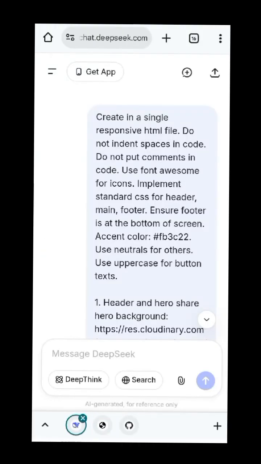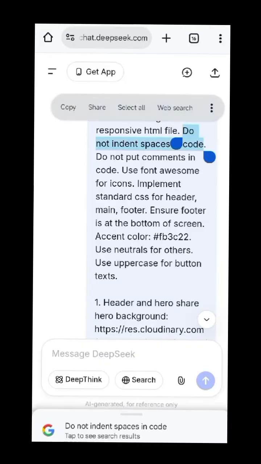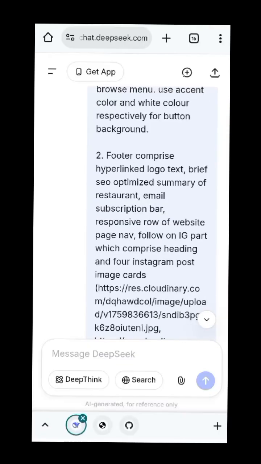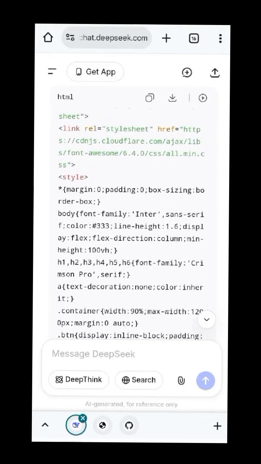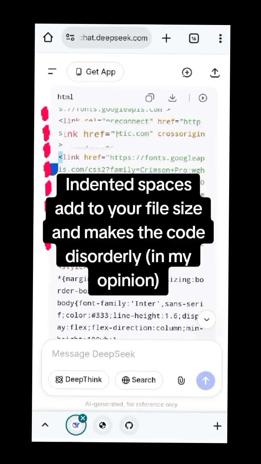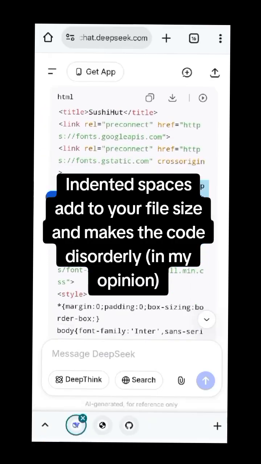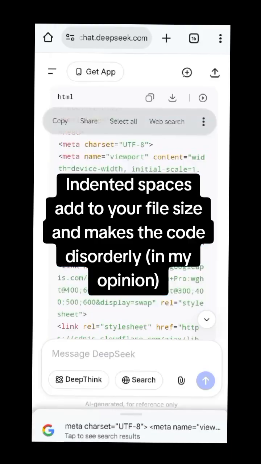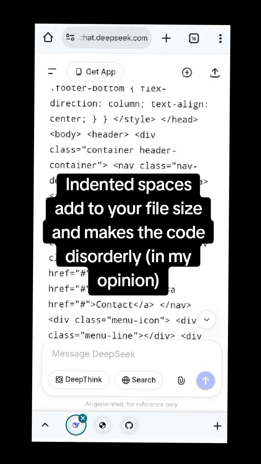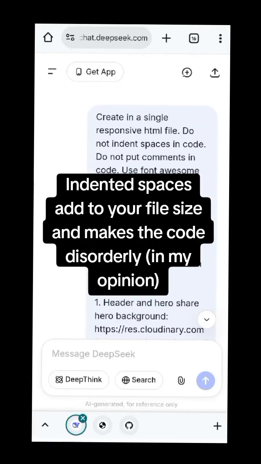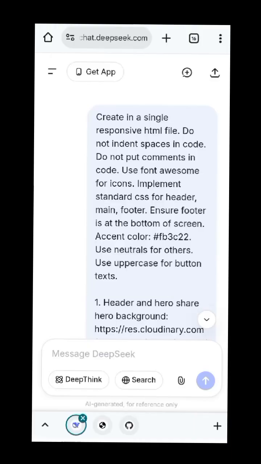Do not indent spaces in code. If you don't add this, it's going to be adding spaces. Let me take you back to the HTML. See how everything starts symmetrically here. If we don't do that, it's going to be adding spaces. I will show you an example of what that looks like in another video. But add that too, and it's doing two things. Number one, it is easy on the eyes, and number two, it makes your file size manageable. Unnecessary space in your file increases your file size. We don't need that, okay?